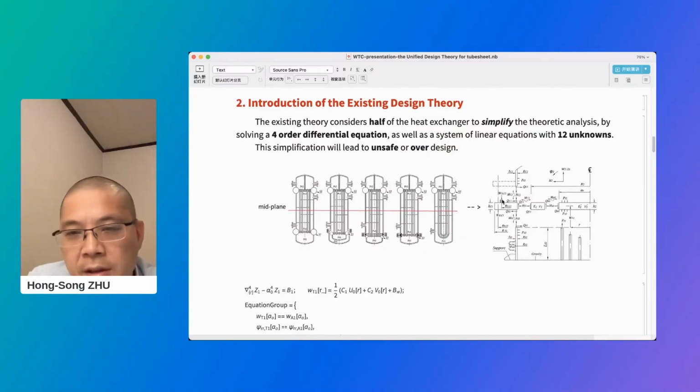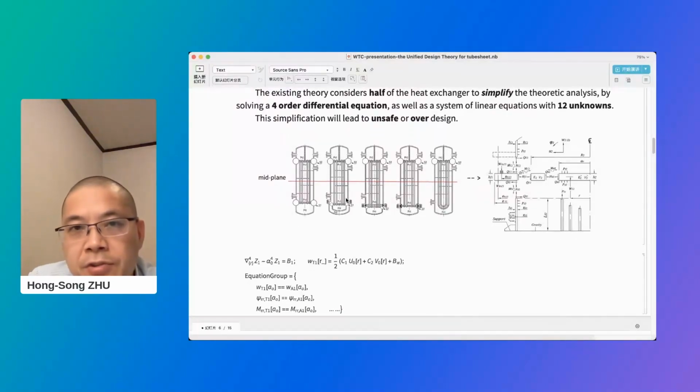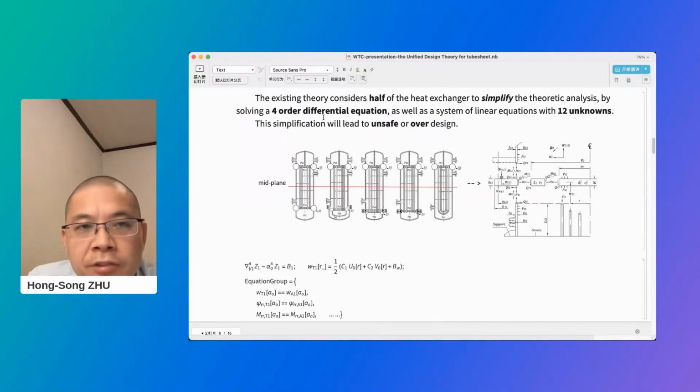As you can see, there are so many unknowns to be solved by mechanics. If you only analyze half of the unit, that means the number of unknowns will be reduced, so the problem can be simplified. Even in this case, we need to solve a four-order differential equation, as well as a system of linear equations with 12 unknowns. So the tube sheet design is very complex, and also time-consuming.